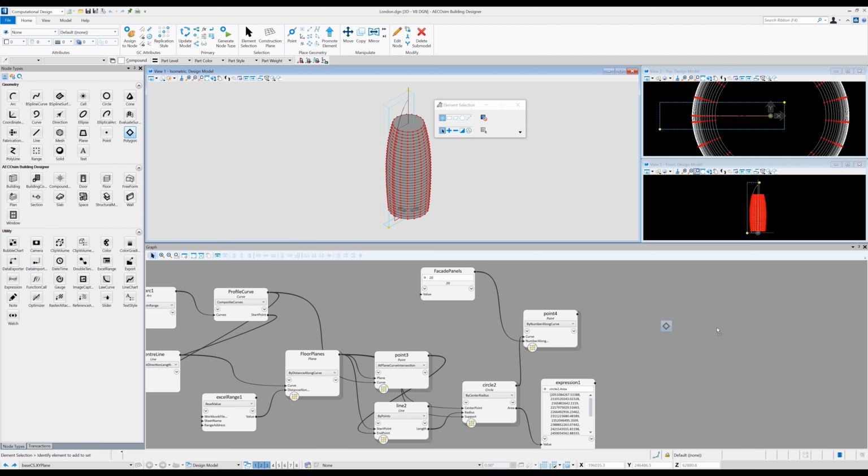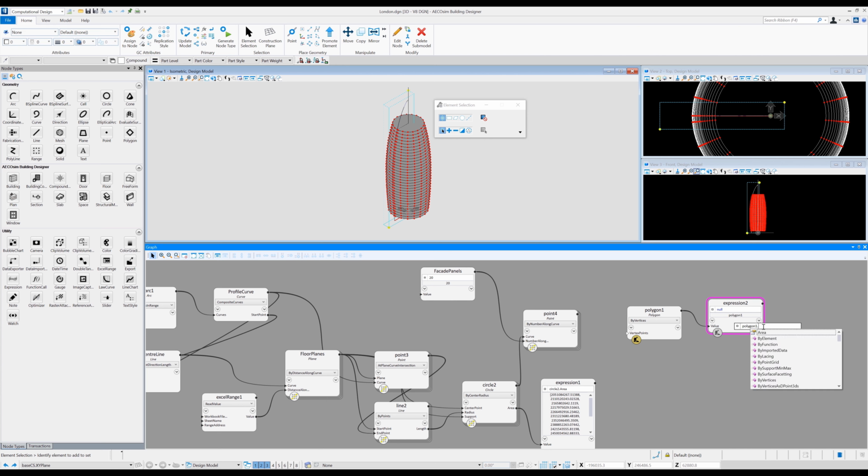So the next thing we do is just drag in a polygon node. And for this, I want to check that all my polygons are actually planar. So before I get too carried away, I'm going to drag in an expression, and then link that expression to my polygon, and change that to polygon.isPlanar. And what that's going to do is actually give me a true or false to let me know whether my polygons are actually planar or not.